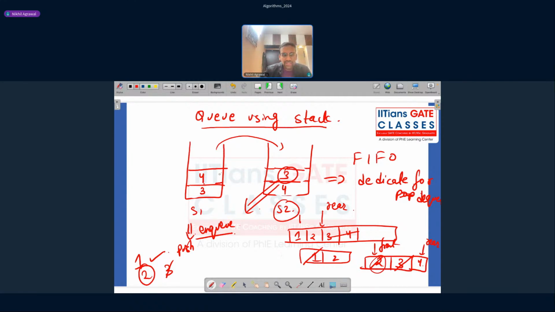I know it's not been asked in the question, but if they have given stack using queue, they can also ask queue using stack. So this was the intent. Is it clear, Aditya and others? Yeah, okay, thank you for the response.